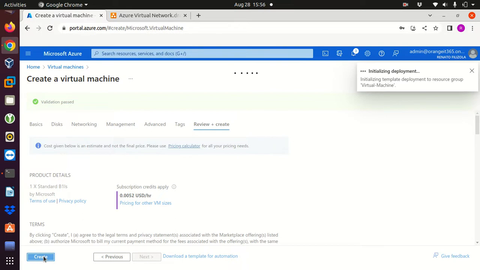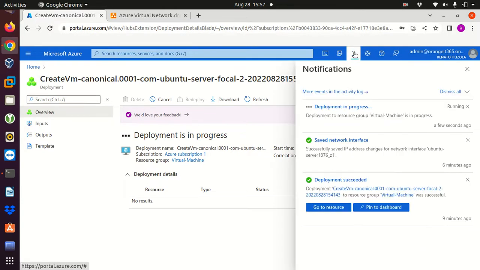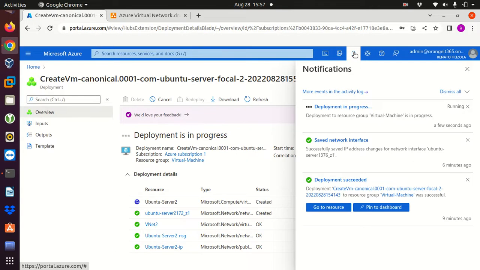Same thing as the first one. This process will take a few minutes. Let's just wait a little bit more. If we click here, we can see the notifications and the current status for our deployment. So now it says deployment in progress.